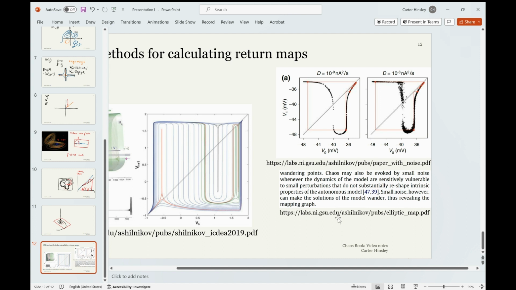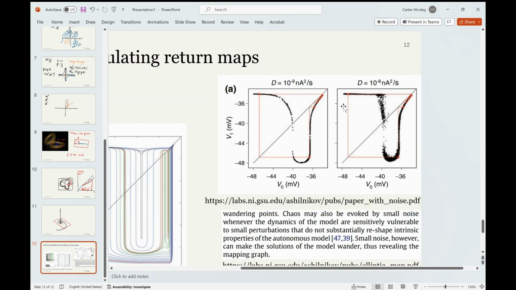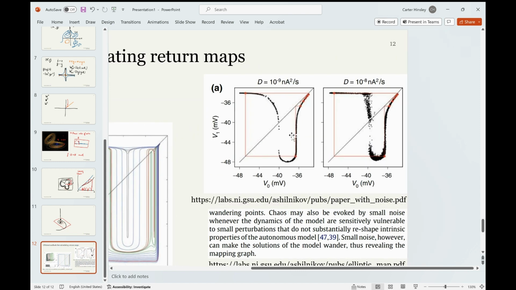But if you have the issue of super finicky return maps and they're super steep, noise can elucidate, as you can see in this diagram a little bit. It can help you get the map uncovered in some sense. Now these are for different parameters, so these aren't the same map, so the fact that they look different is of no consequence.